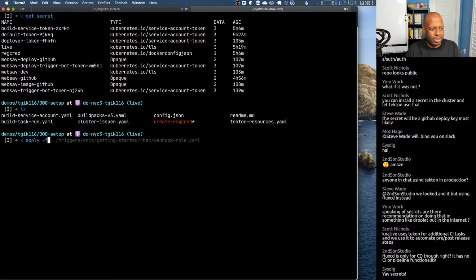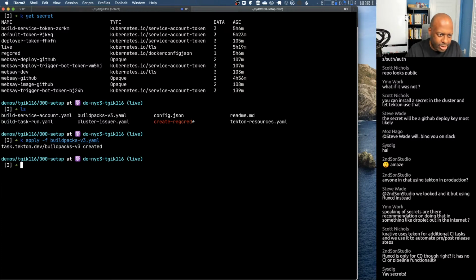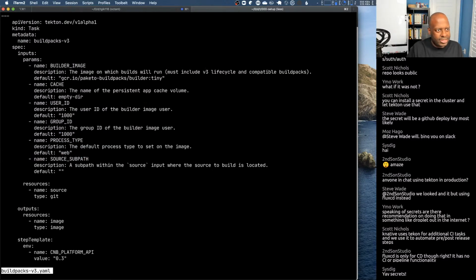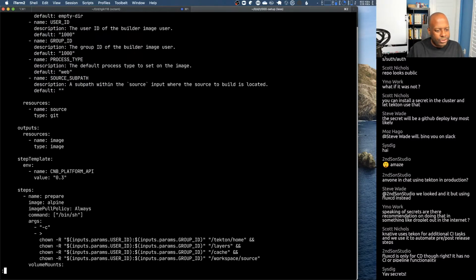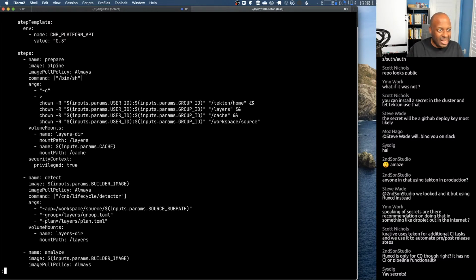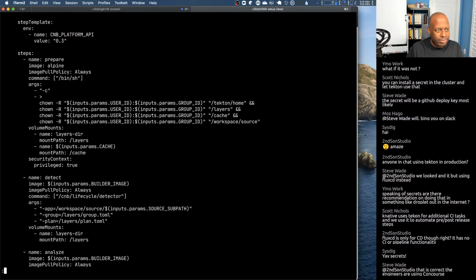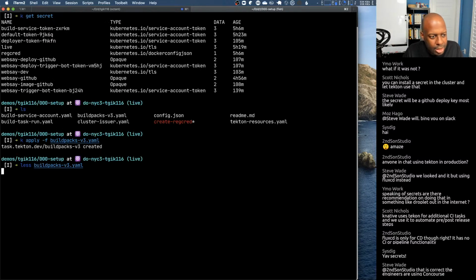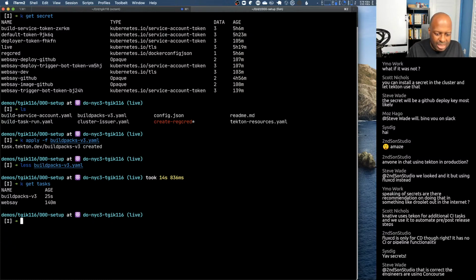So let's apply -f this build packs v3, and I'm not going to check it because I already know what's in there. These are the steps that are required to build with cloud native build packs. And it's a lot. I think there's like 6 or 7 steps in here, so I'm not going to go through all of them, but just know that we tested this just before. We do know it works. So now if I get task, I should have my build packs v3.